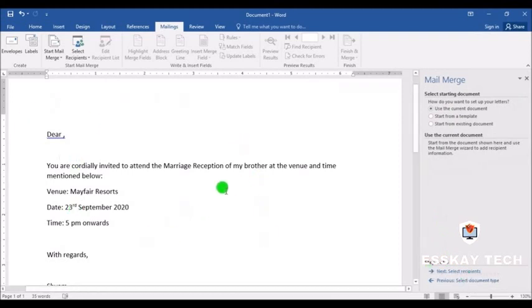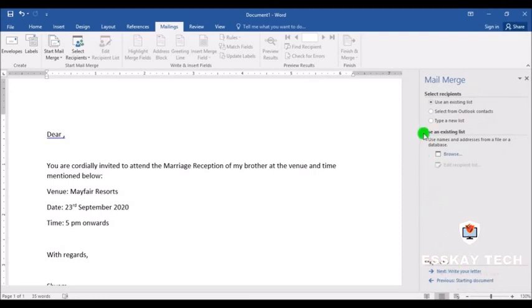This is the letter. The next question, in step number 2, is asking how do you want to set up your letters. This is the letter, that is the current document, and this is the option, start from a template or start from the existing document. So I will be selecting the current document. Click on the current document and go to the third one.